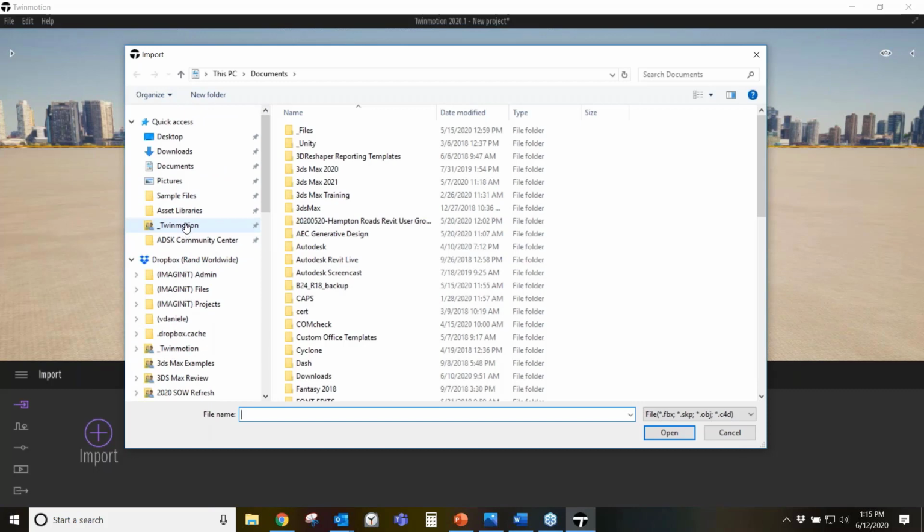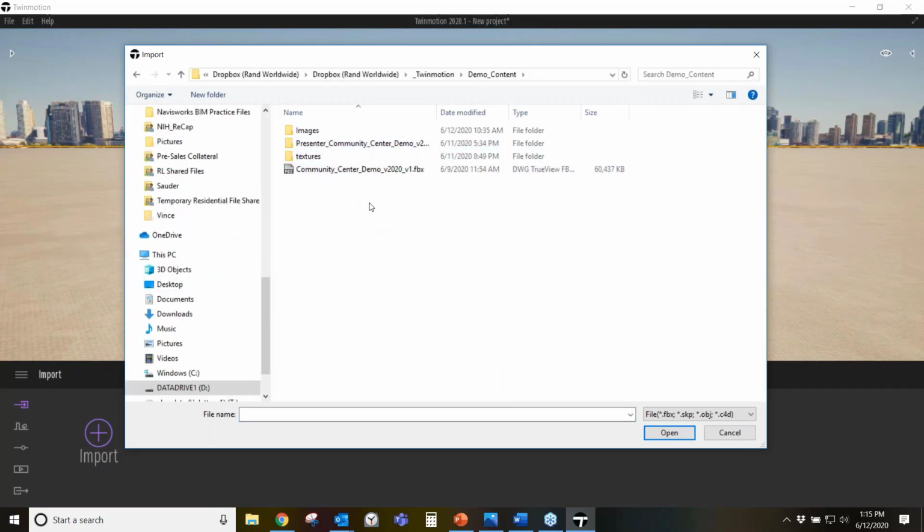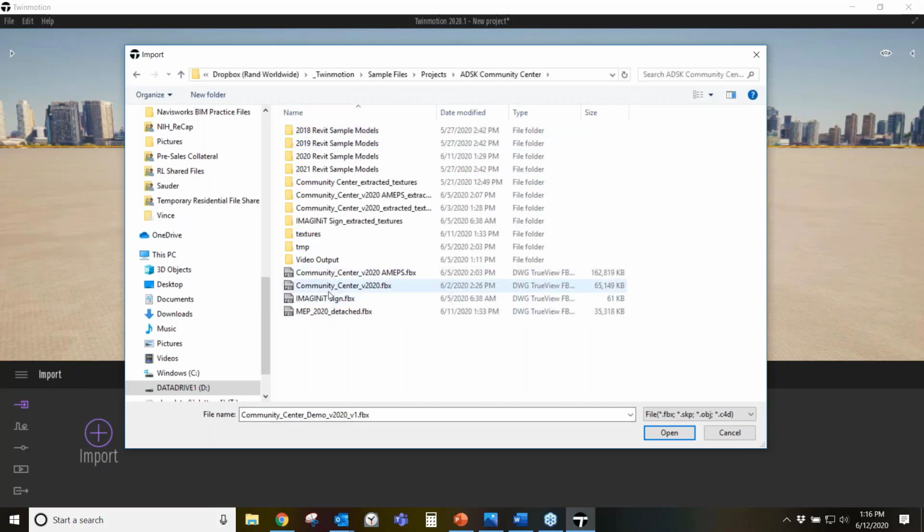I'm going to grab the import. And I do have, this one's a little bit more complete. I'll get back to that one in a second. I'm going to use one that's a little bit more bare bones here to begin with. So this one here should be pretty raw.